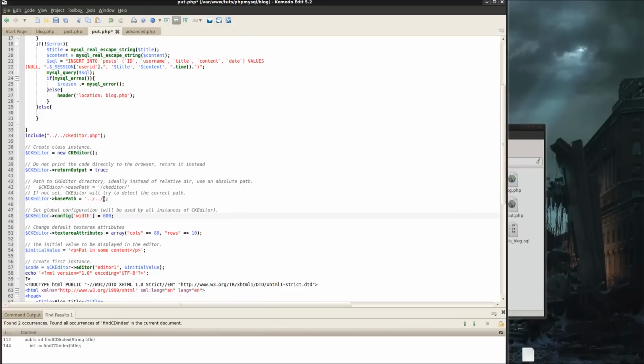And now, just to let you know, this base path variable is important. And it really is just CKEditor. But it also says it'll try to detect the path, but let's just be friendly with it.